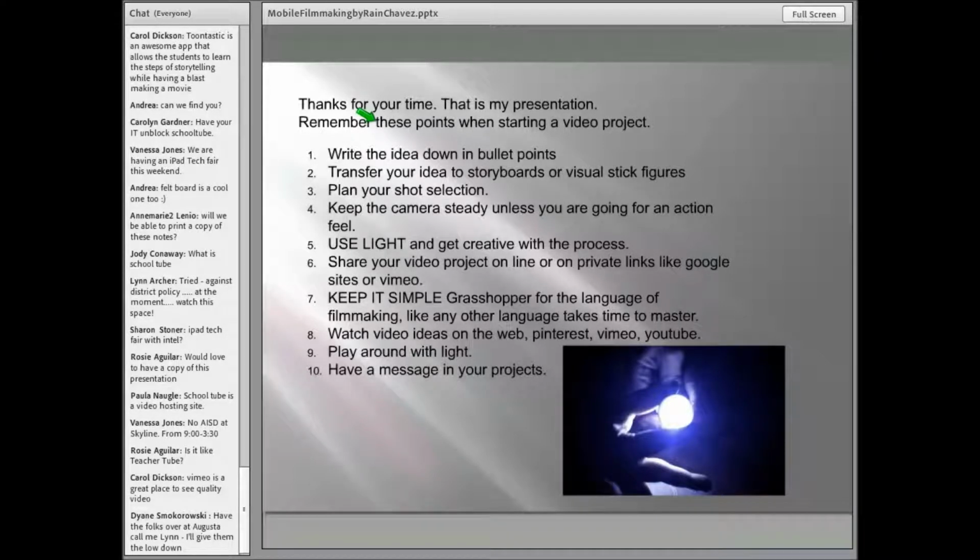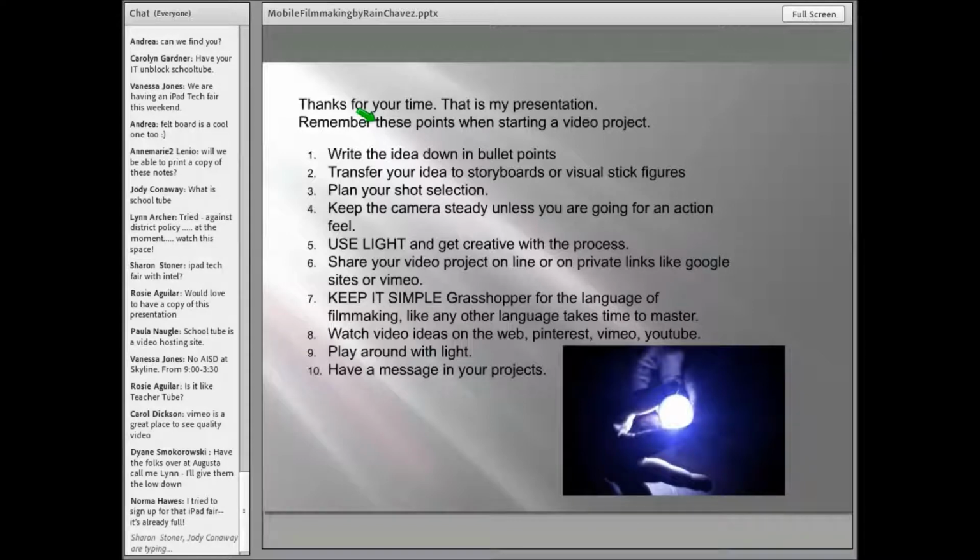Play around with light, and most importantly, guys, have a message in your projects. There's so much going on in the world. You know, if you show your students what multimedia can do and the power of cinema and the power of storytelling, it's important for them to know what are they saying with this.